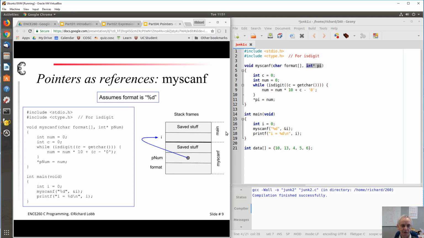So there's this picture. Actually, I should have explained the picture for you. It's right here in the lecture notes. Here's a picture of the main function, which has some saved stuff and a variable I. Here's a picture of my scanf, which has a pointer back to I, and when it computes the value, it's finished in this loop, it passes the value num by pushing it along that arrow, just like in the Binky movie.